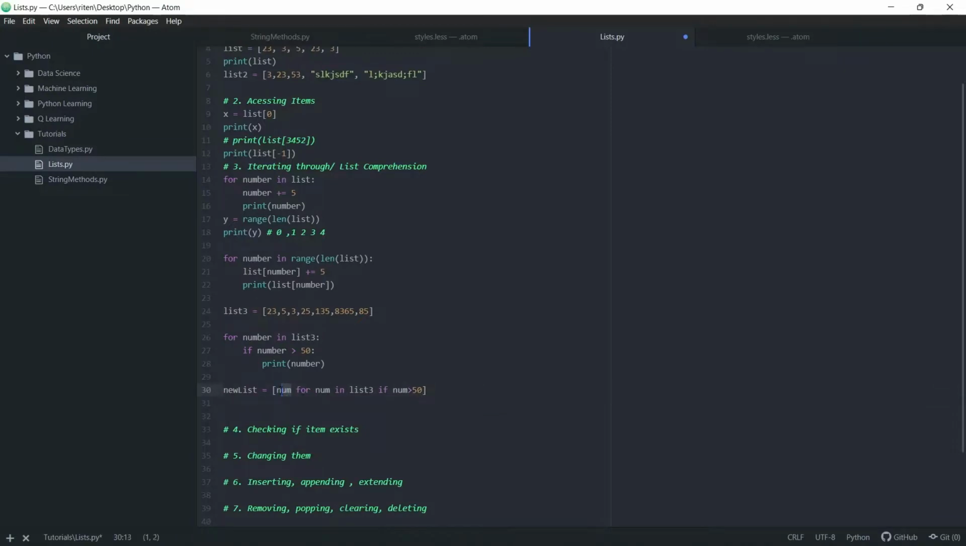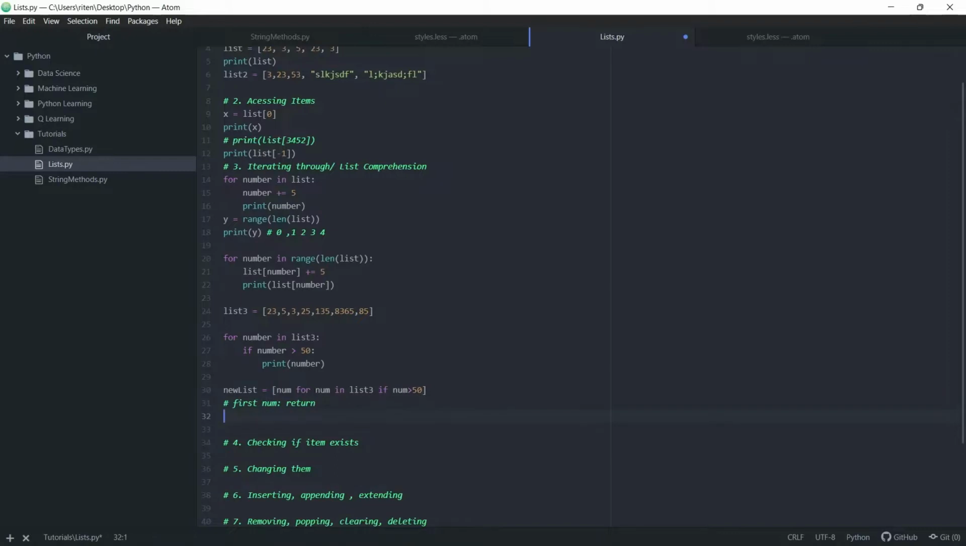So what this essentially is, the first num is what we are returning, right? The second part, right here, is the same as what you can see up here. It's the same thing as looping through, so for each number in list 3, right? And then we put in the if statement right here, which is if num is greater than 50. So this part is looping through with the for, and then this part is our condition. It's going to return our expression if the condition is met, right?